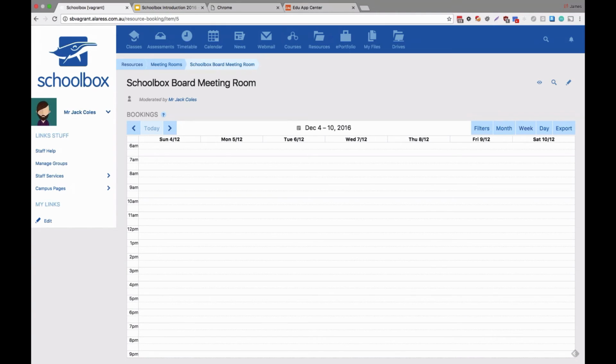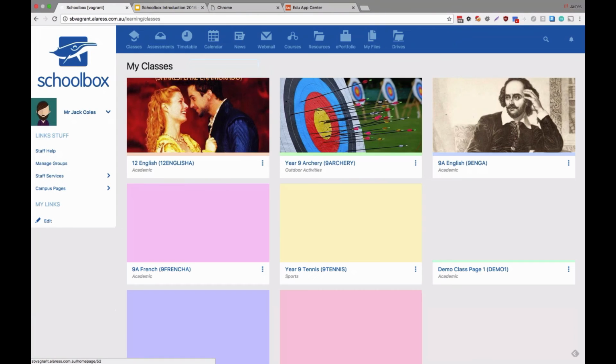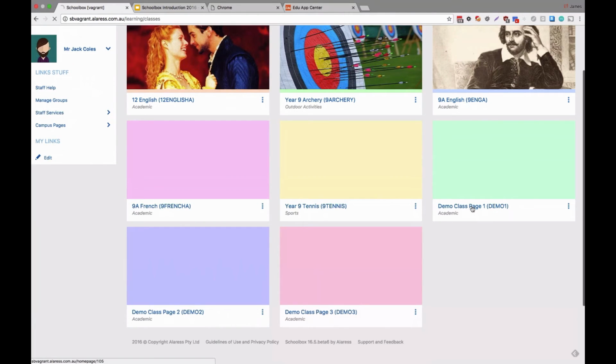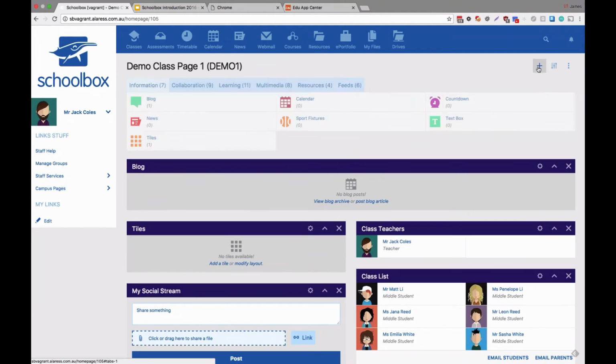All right, getting towards the end of my list, just quickly to go through some new components that have been added into the system. So we just go to a demo class here. All right. So some new components that are now available. I've already talked about most of them, but I just want to go through quickly.